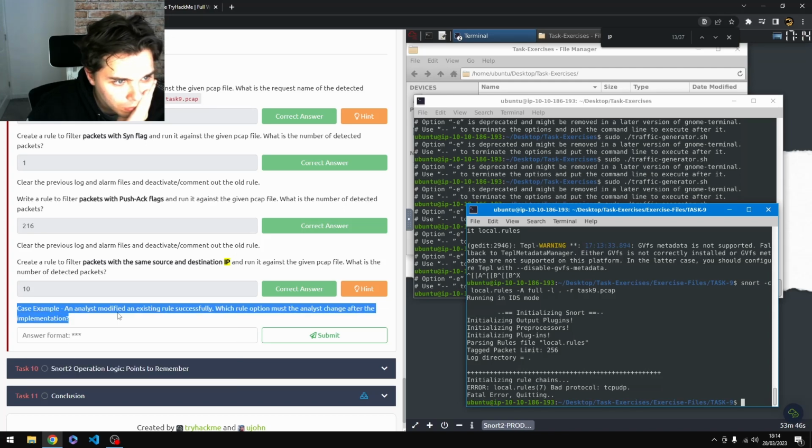Case example: an analyst modified an existing rule successfully. Which rule option must the analyst change after the implementation?